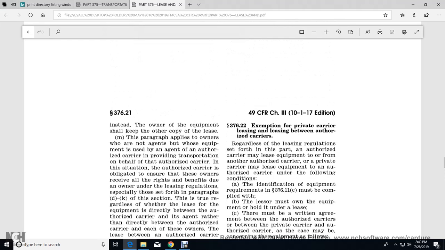376.22, Exemption for private carrier leasing and leasing between authorized carriers. Regardless of the leasing regulations set forth in this part, an authorized carrier may lease equipment to and from another authorized carrier, and a private carrier may lease equipment to an authorized carrier under the following conditions.